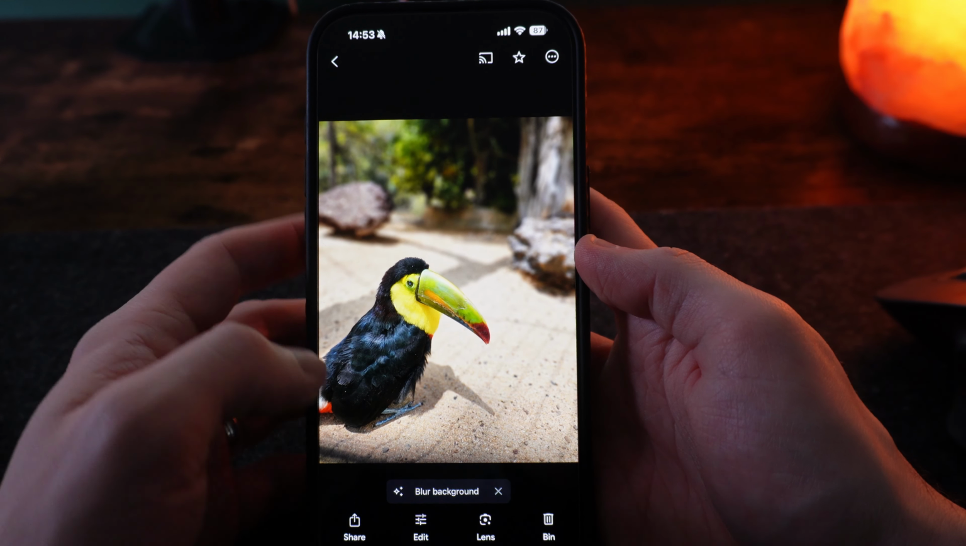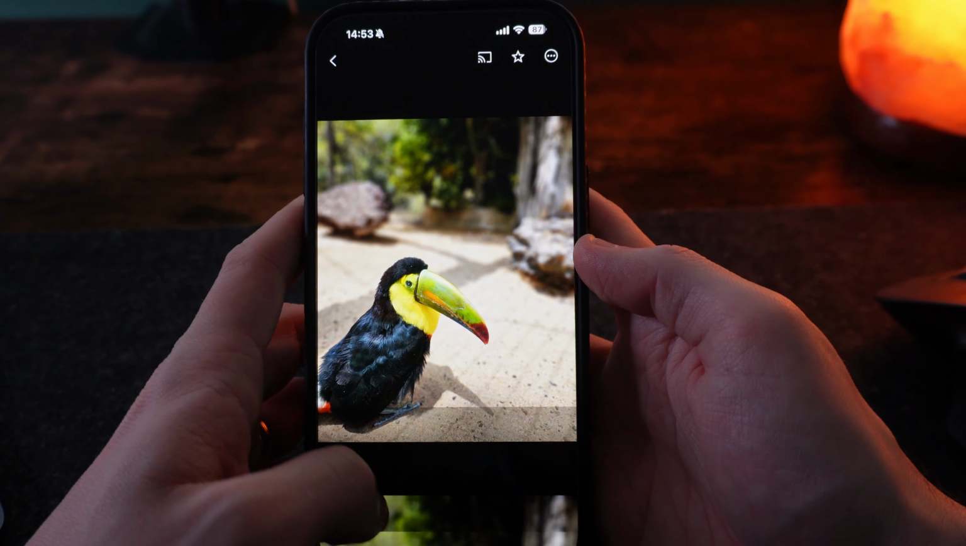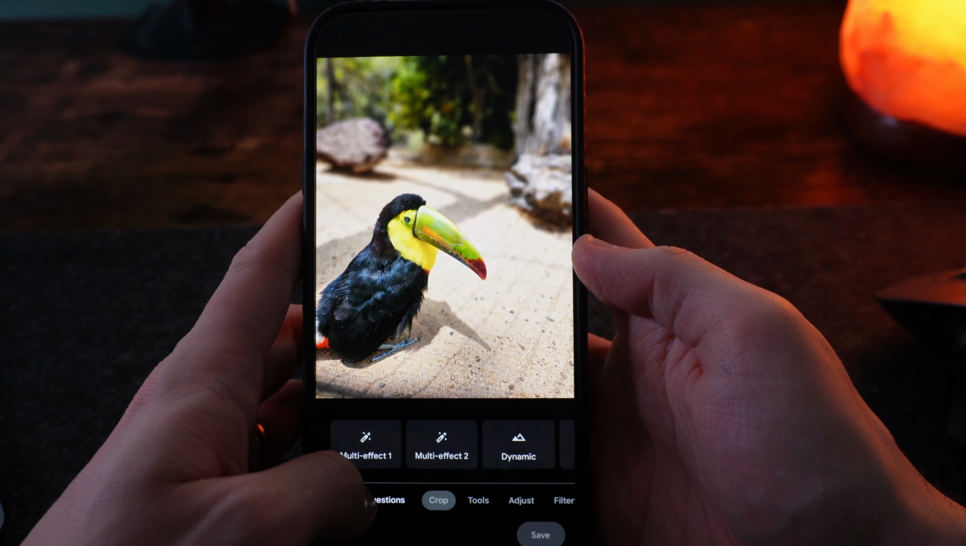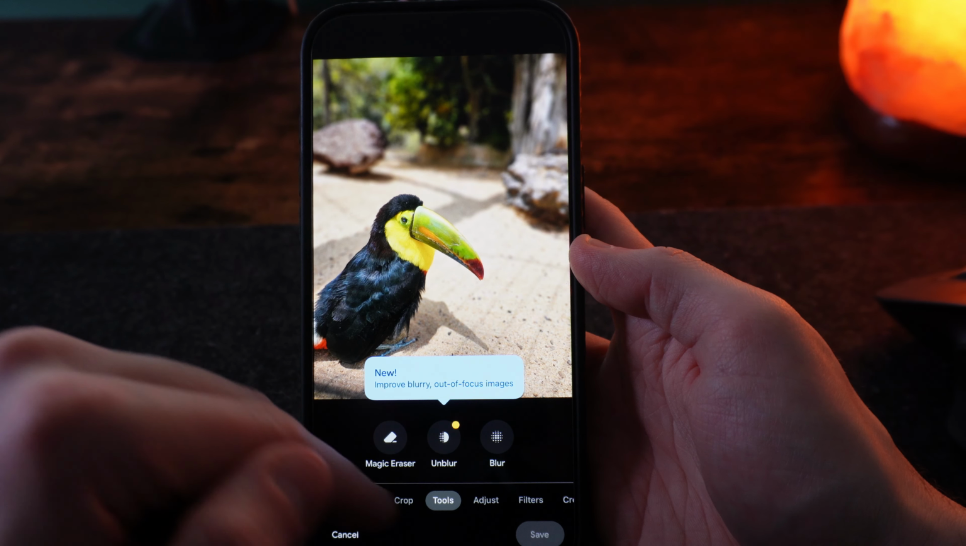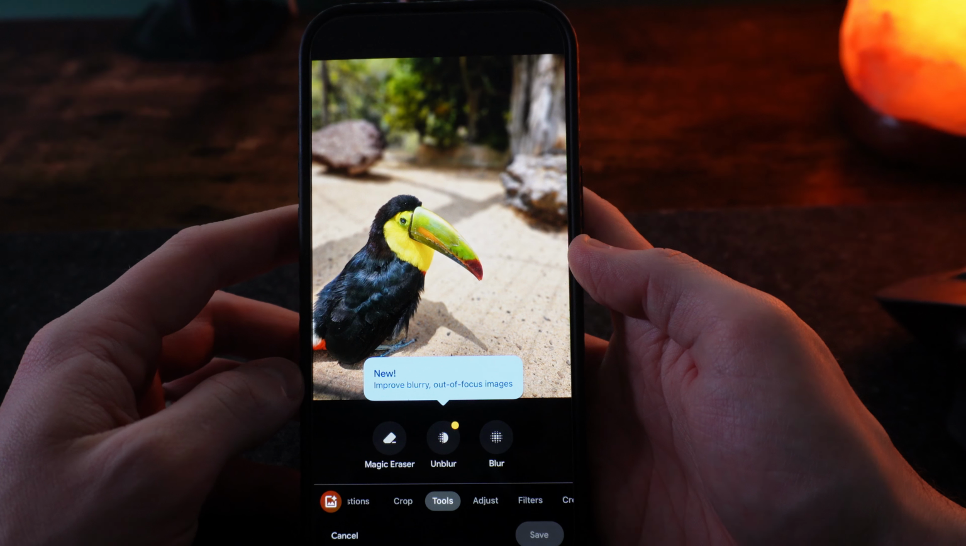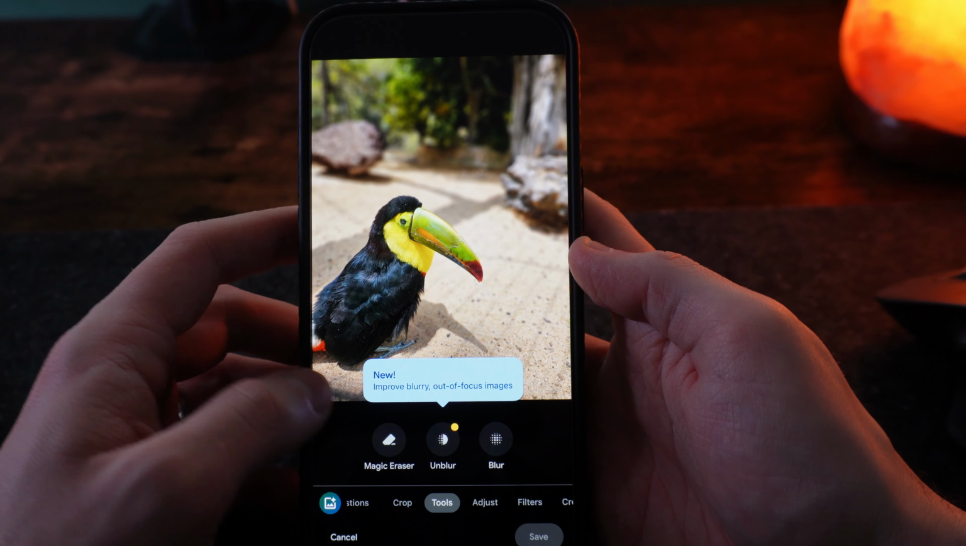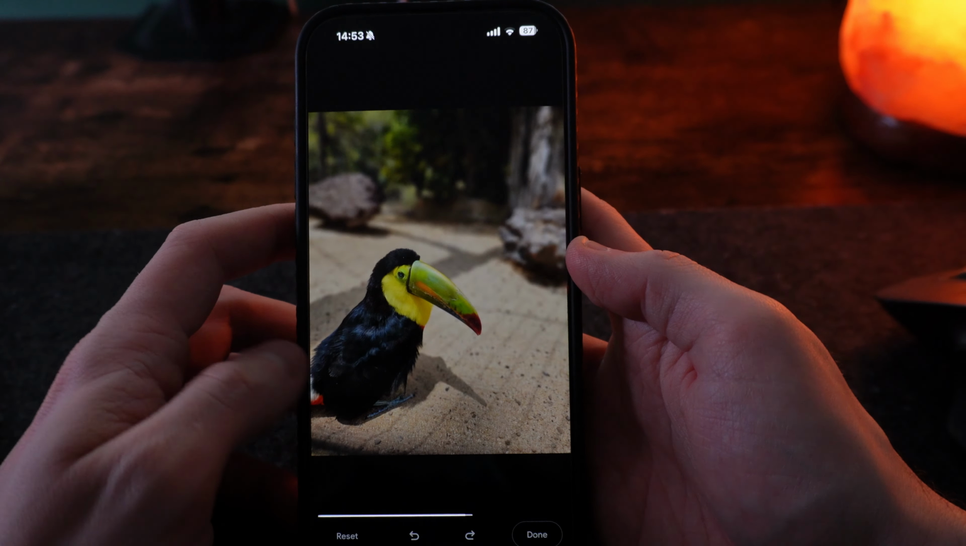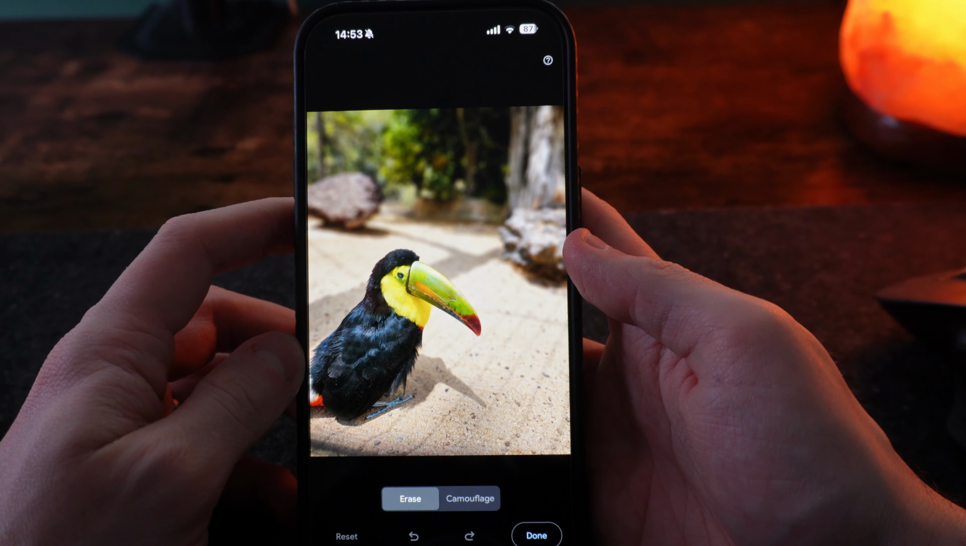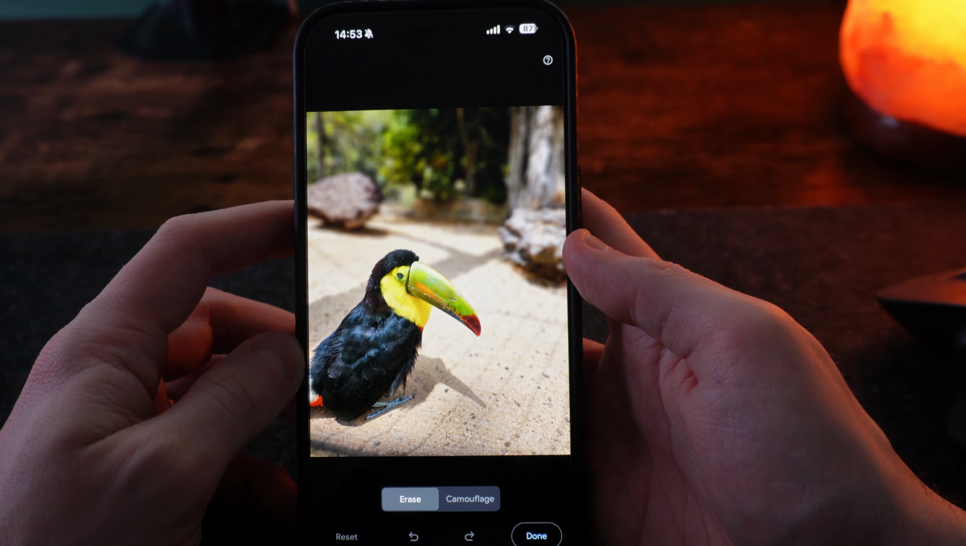So what you want to do is click on Edit. And then once you do that, you want to go to the bottom along the little bar right there and then go over to Tools. And here is where you will now be able to select Magic Eraser. Click on Magic Eraser, and here is where you will now need to draw around or select the object that you want to remove.